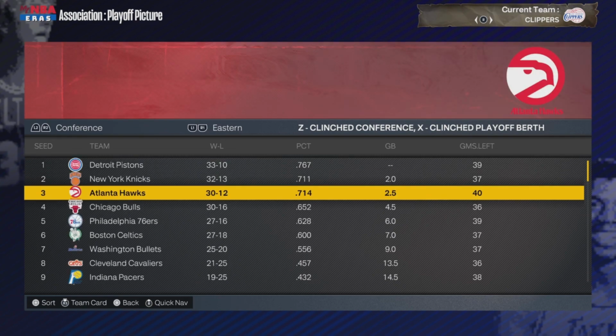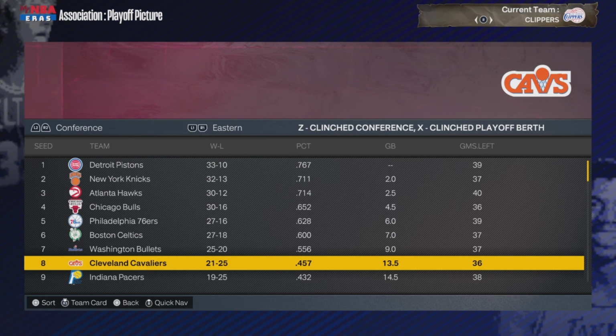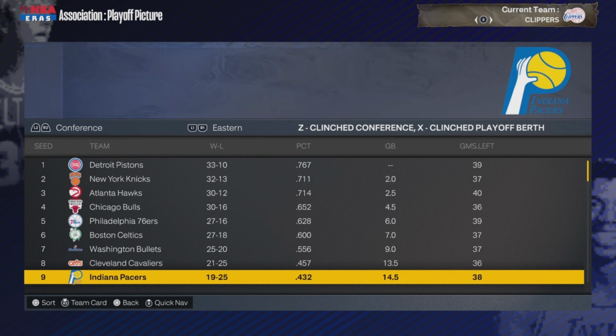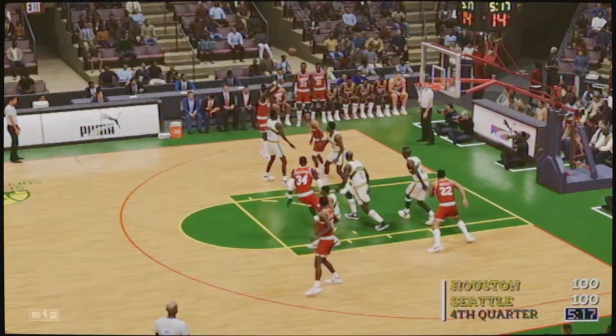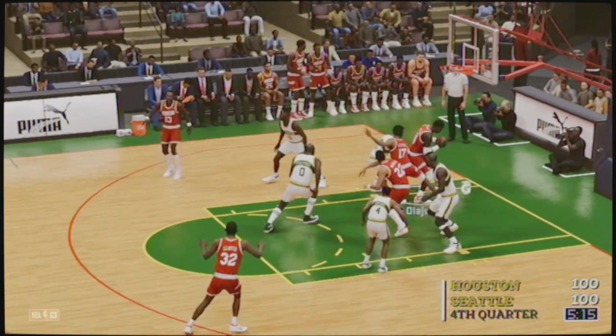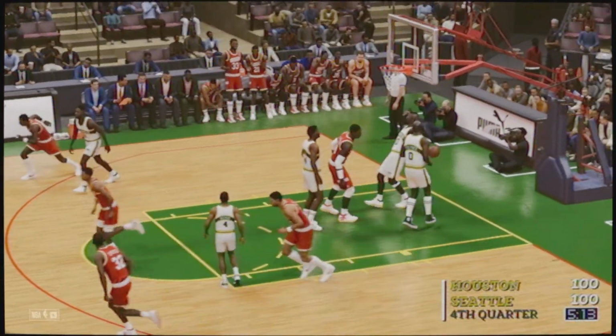And then meanwhile, the East, those first 7 spots are pretty much looking like those teams are going to make the playoffs, barring a collapse. And the Cavs and the Pacers are the ones that are really competing for the 8th spot.